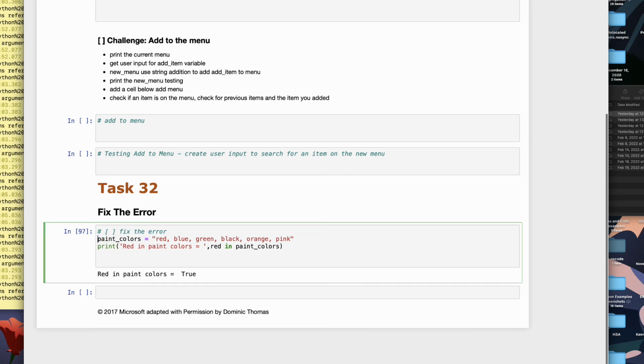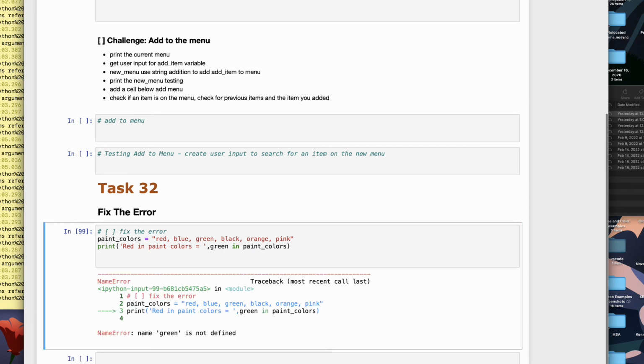But I can't refer to red without quotes around it because there's no variable named red. And that's what Python expects if it's not in quotes. So that's why if I have this, sorry, I've got to restart Python and clear the output because I already ran and put red into memory. So let's do this a different way. Green. I get a name error because green is undefined.